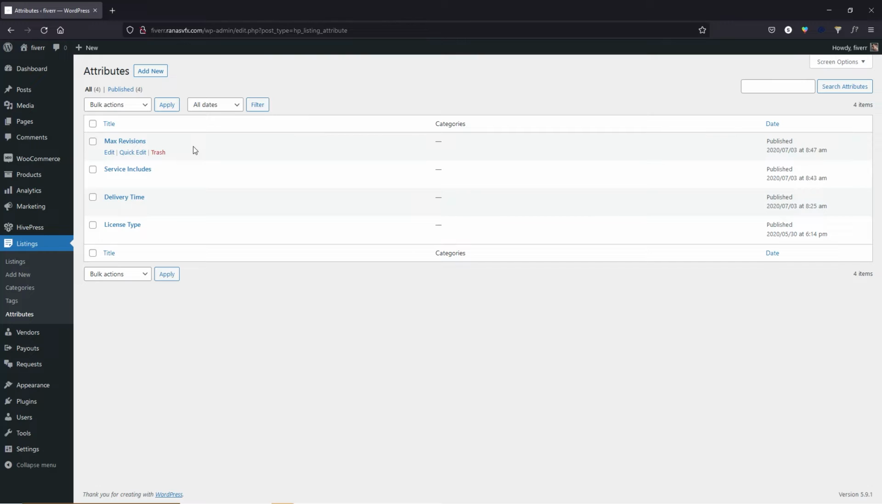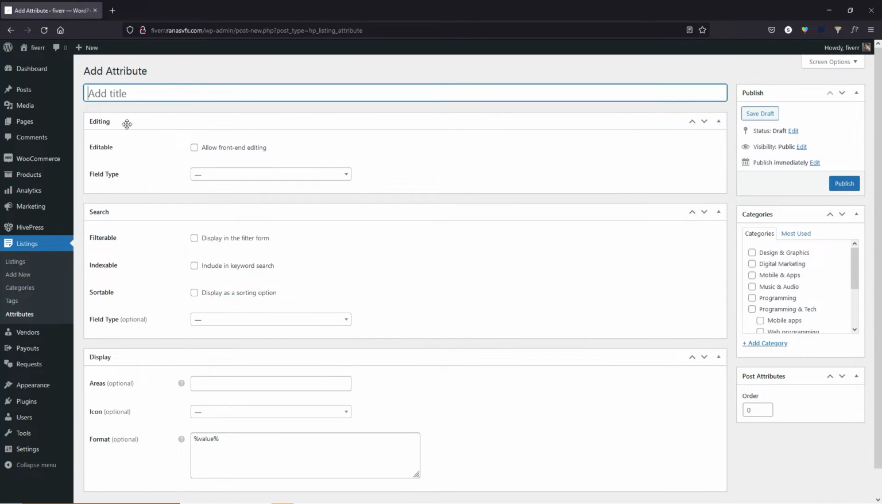Okay, let me show you how this system works. So here you can see these are the dummy attributes. You can delete them if you want, otherwise you can leave it as it is. Let's add a new attribute. Click on add new. So guys, here we have three sections.